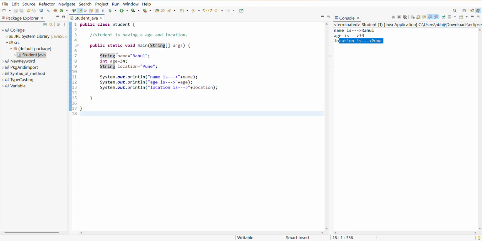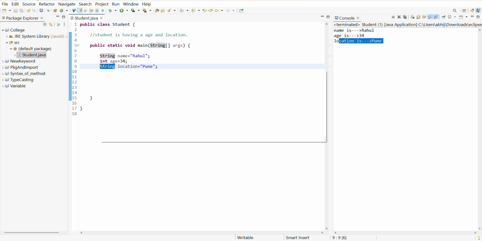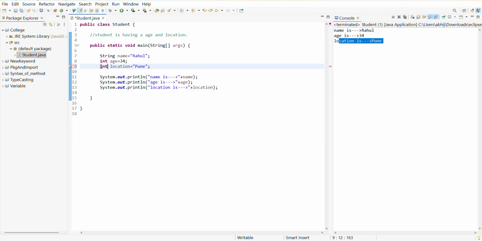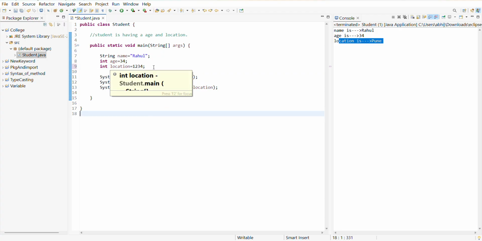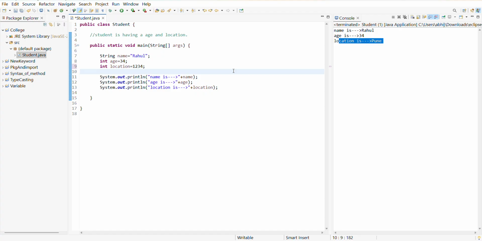Now, for anything, we need to decide the data type related to it. Age, we write as int. Location, we write as a string. If we write int over here for location and we write 1 2 3 4, what do you think, will it be printed or not? Location we don't write as 1 2 3 4, right? But will it print or not? Of course it will print.